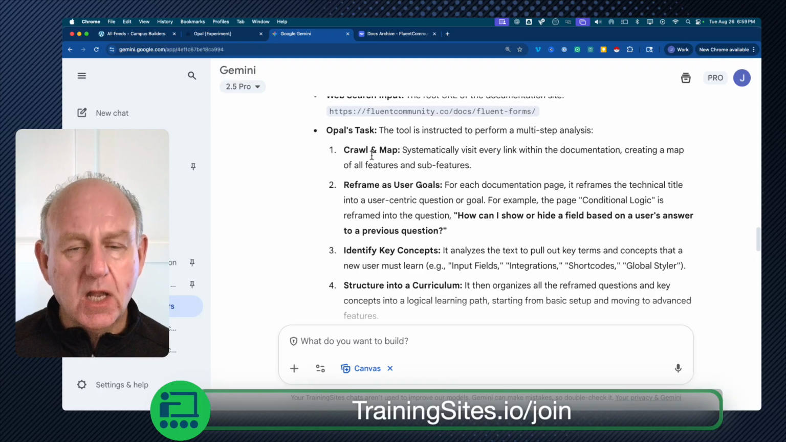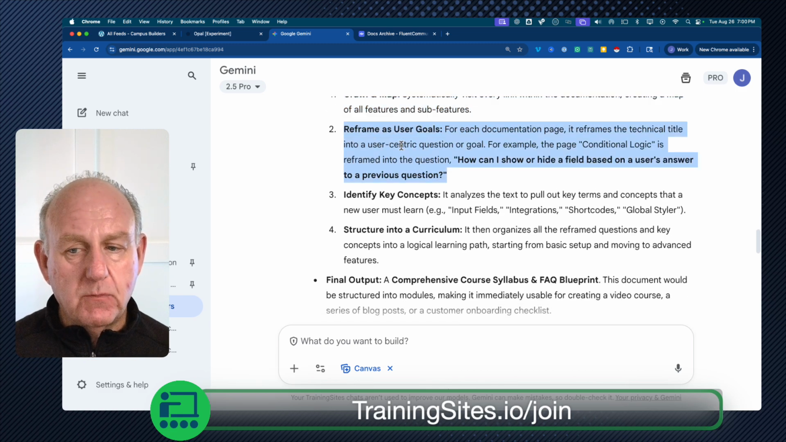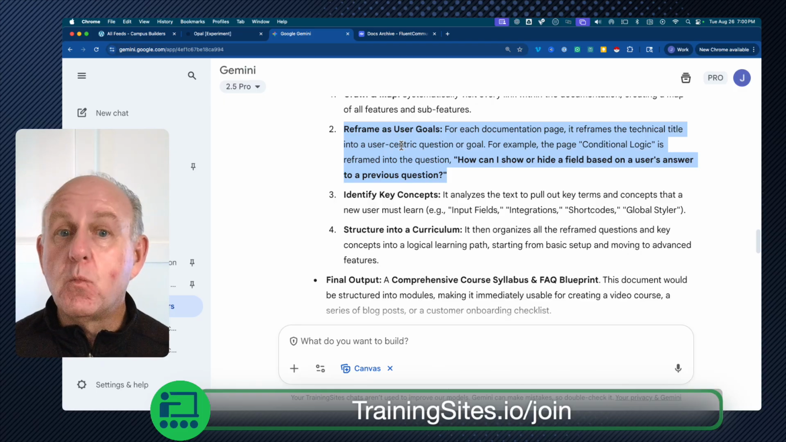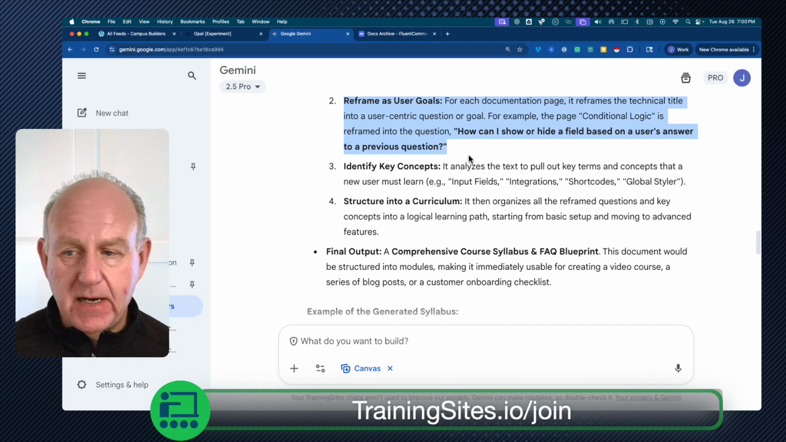It's going to crawl and map. So systematically visit every link within the documentation, creating a map of all the features and sub-features. This was the important one, reframe as user goals. So yes, there's a bunch of docs there, but what I wanted it to do is take a look at it and apply user questions or goals from wanting to go and look at a portion of the doc. So figuring out how can I show or hide a field based on a user's answer to a previous question, as opposed to conditional logic.